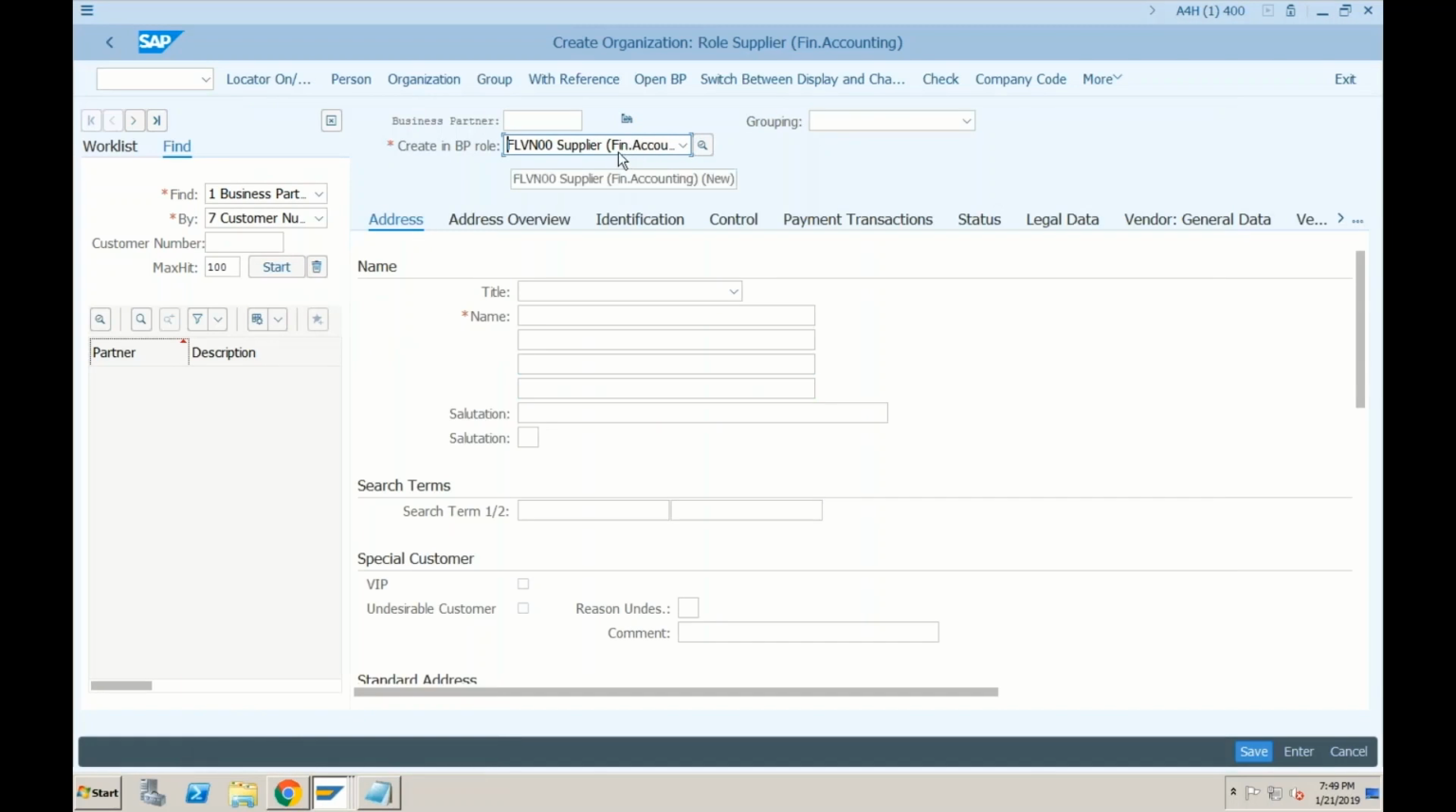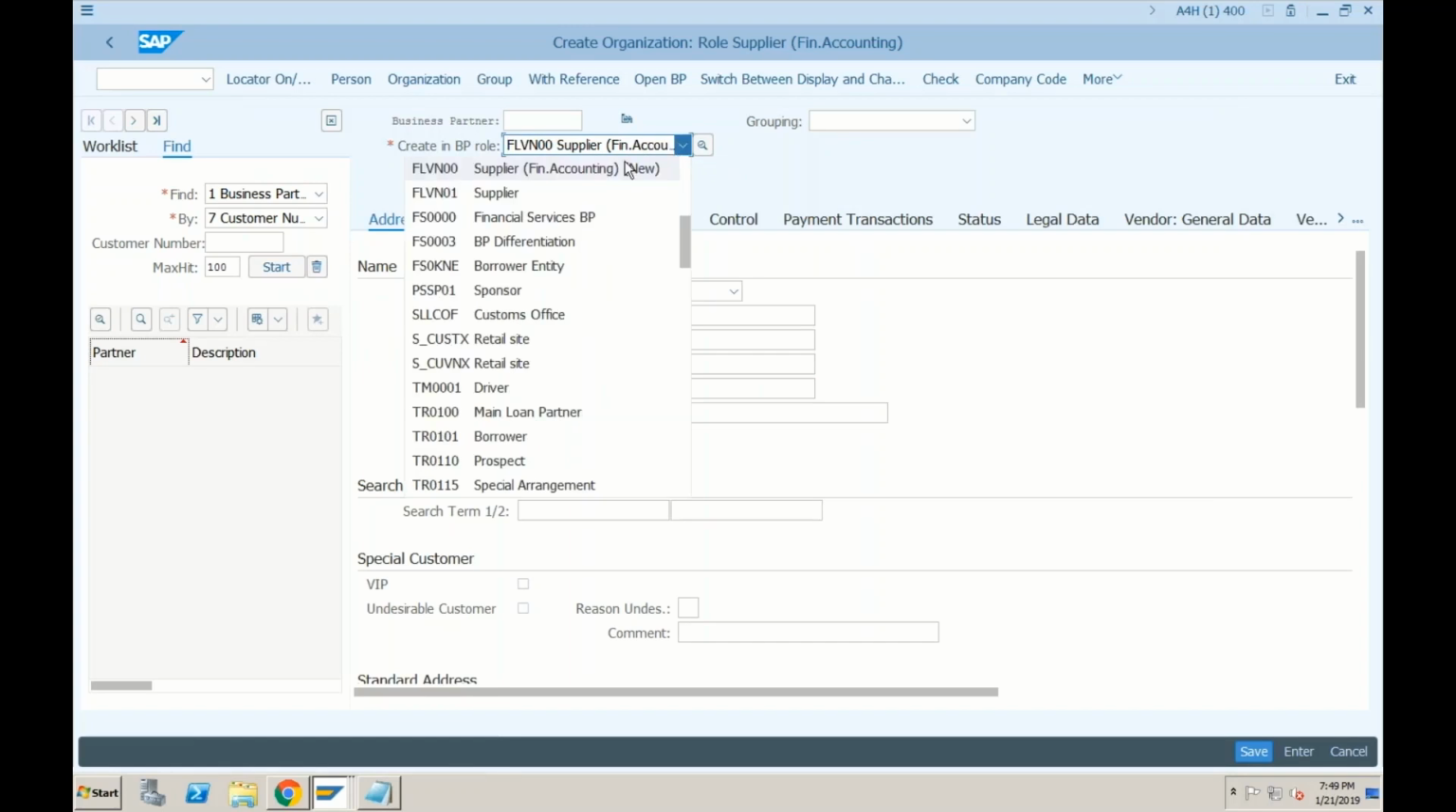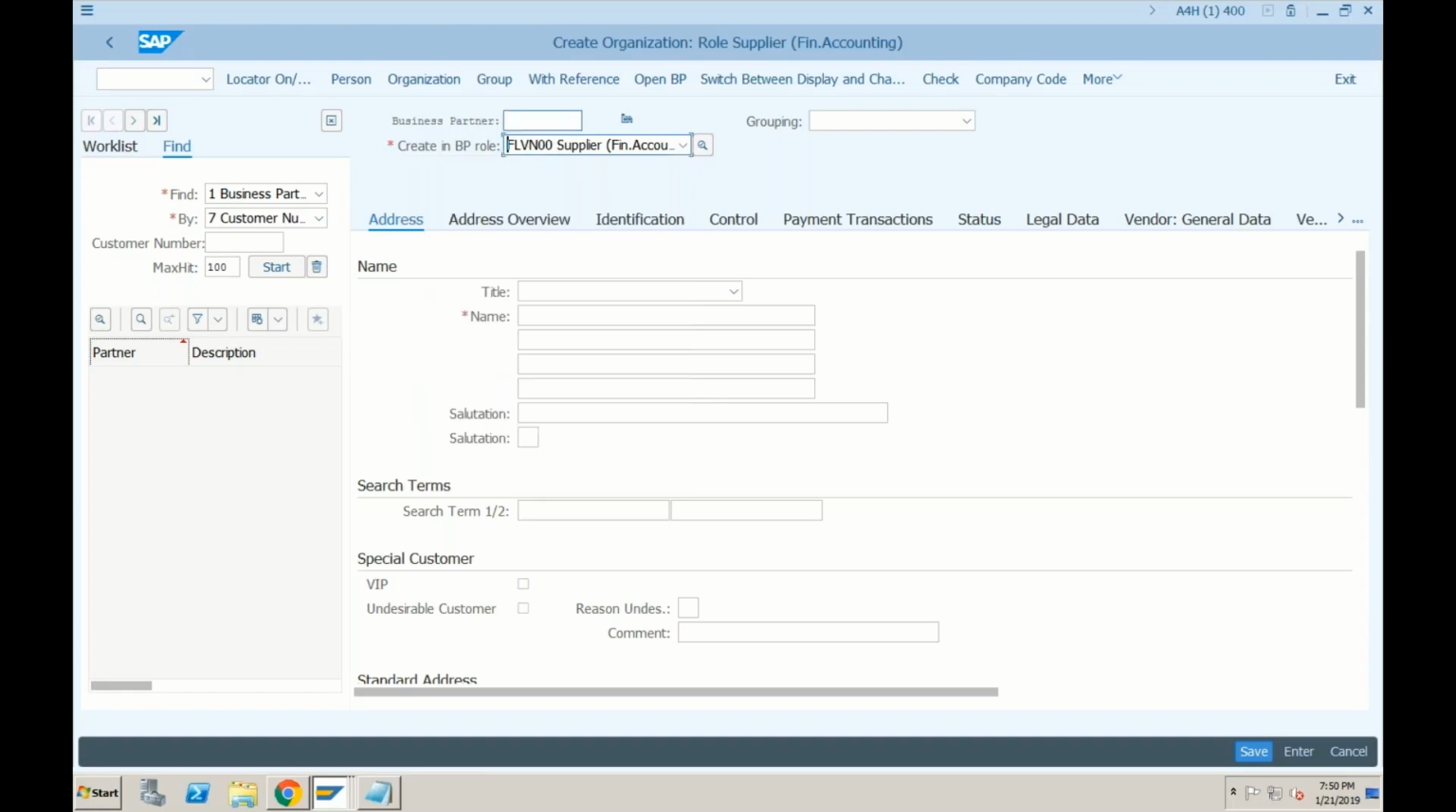Okay, so if you go here and try to save this vendor, let's say I want to create this vendor under the role FLVN00, which means for the purchase accounting. There is another one, FLVN01, which is only supplier. This is for purchasing organization. So you have to specify the role whenever you are creating a business partner, that is, what role this business partner will play in your organization.